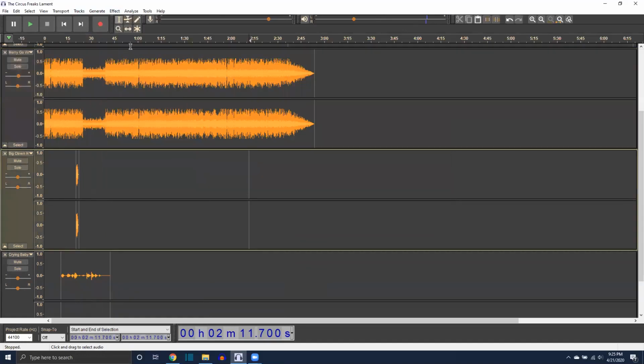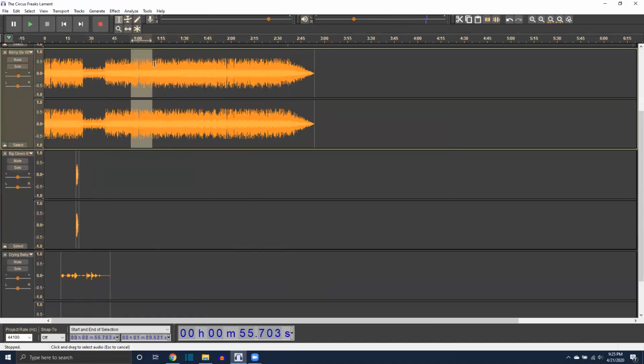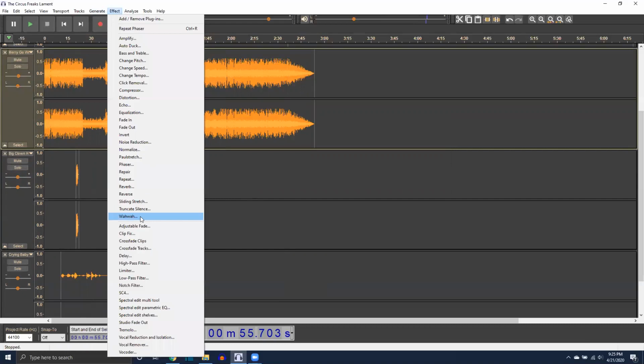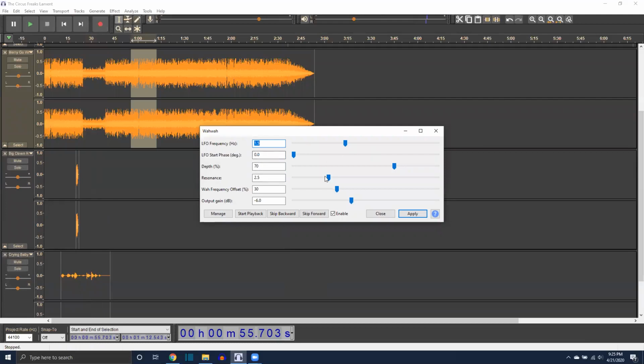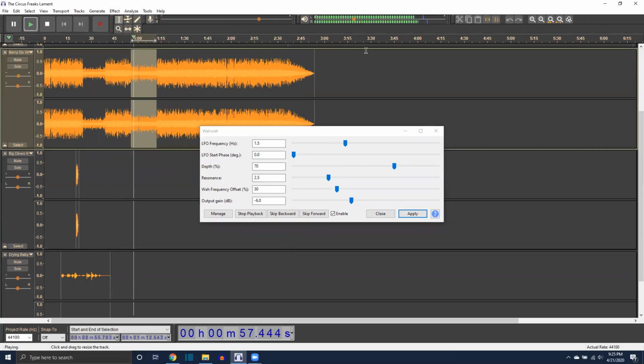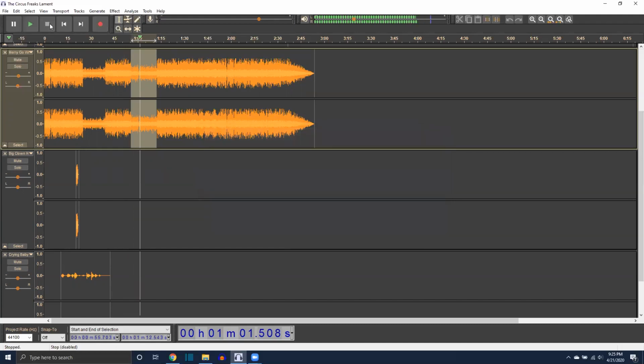Wah-wah is another neat one. If you're from the Northeast, you'll know what a Wah-wah store is. It's nothing like that, unfortunately. But run that here. Actually, that looks like it's already set pretty well. So again, kind of like an alien effect.